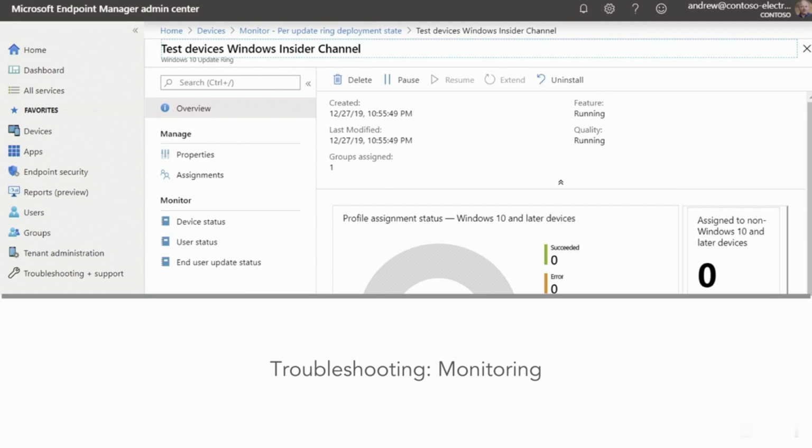Within the Devices section, you can use the Monitor per Update Ring deployment state and view a list of existing deployment rings and their status. You can drill down for more information and view reports on specific device and user status.